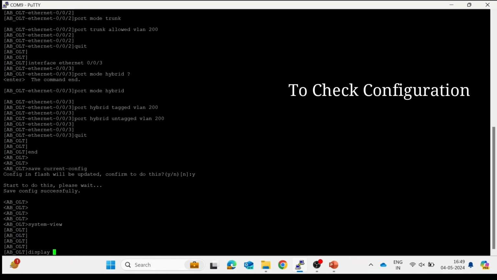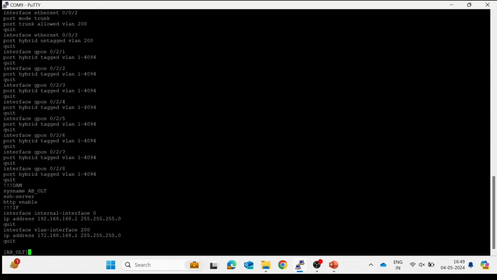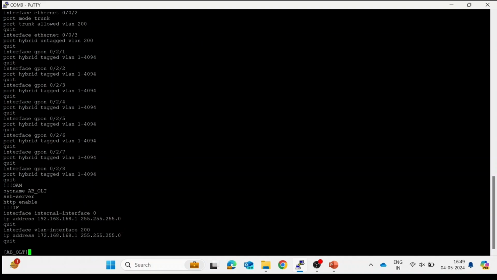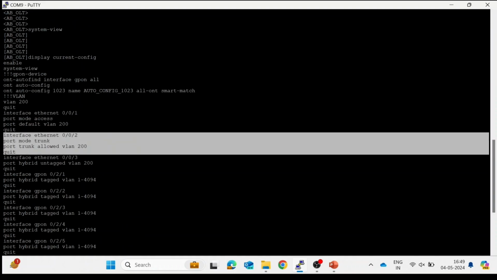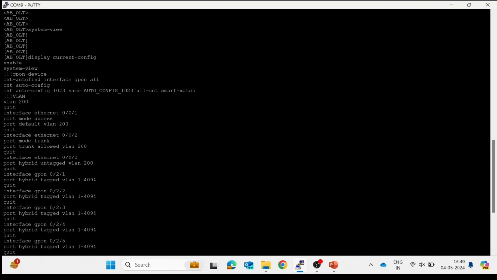For checking the configuration what we have done up to now, the command is display current configuration. So here you can see all the configuration which we have done previously. Our VLAN 200 and the IP address which we have given to VLAN 200 and the port modes for port 1 and port 2 and port 3, access mode, trunk mode and hybrid mode.